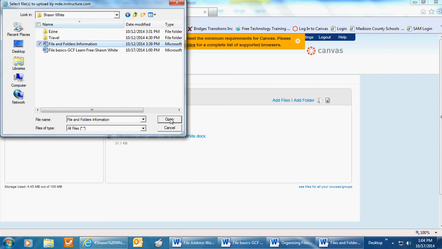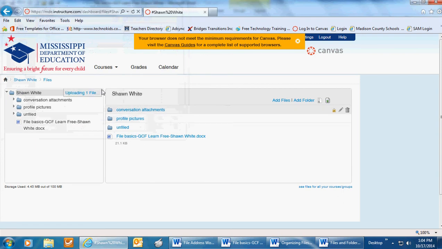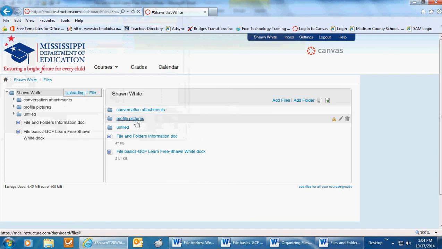Canvas is our backup from the desktop. It's always a good idea to have a backup of your information. That's a copy of one or more files that's created as an alternative in case the original data is lost or becomes unusable. Once you select your file, you click Open, and it will automatically upload the file. So now you see I have another file.